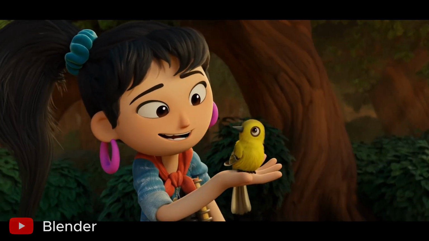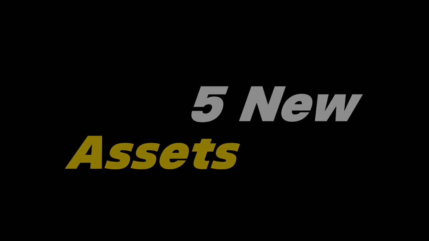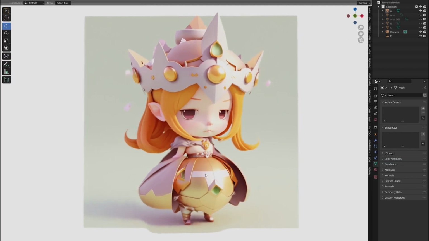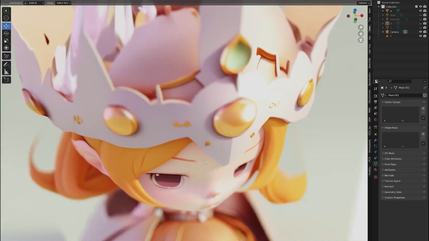Today, I have an absolute treat for your creative souls. Today, I'm gonna give you 5 new free assets and resources for Blender that will take your 3D experience to new heights. Let's dive headfirst into a whirlwind of awesomeness.